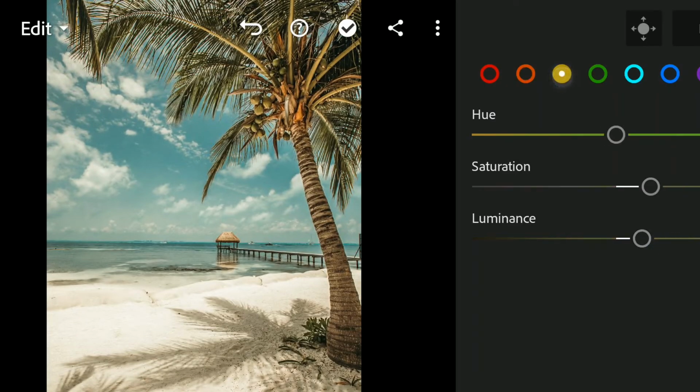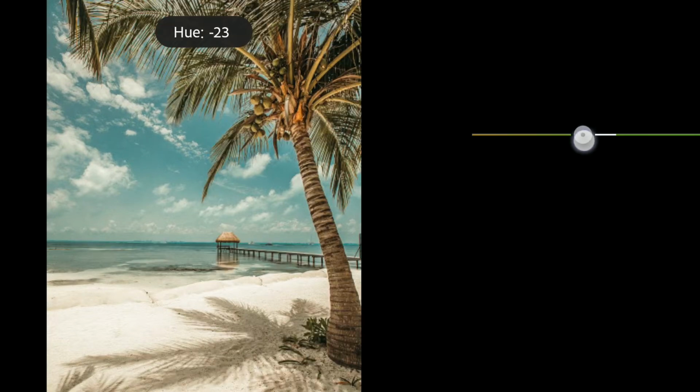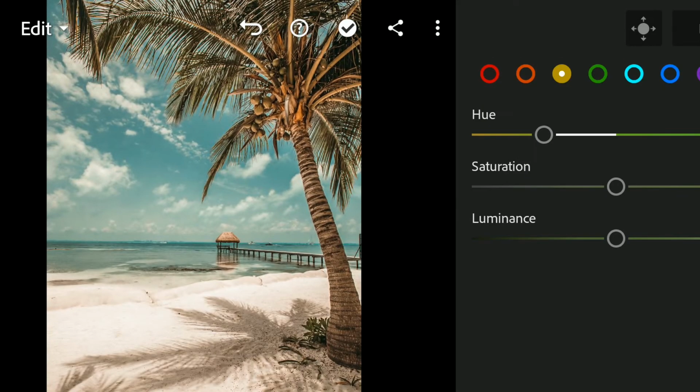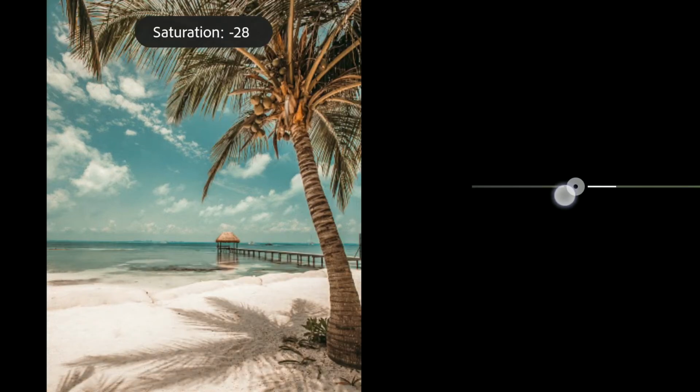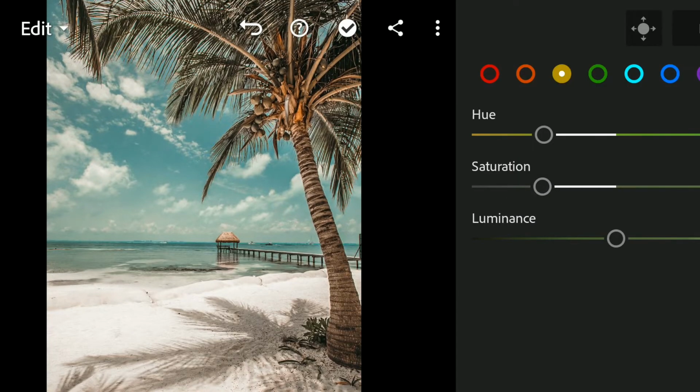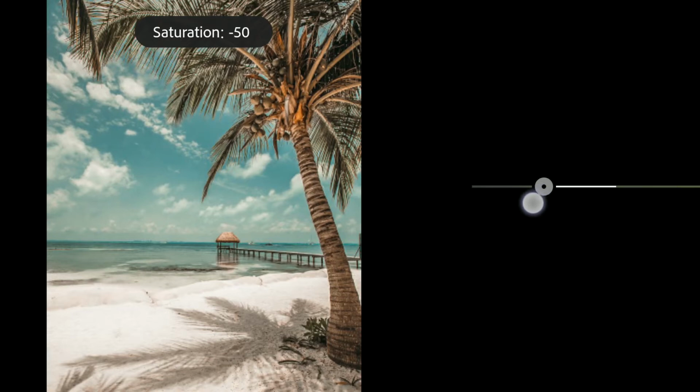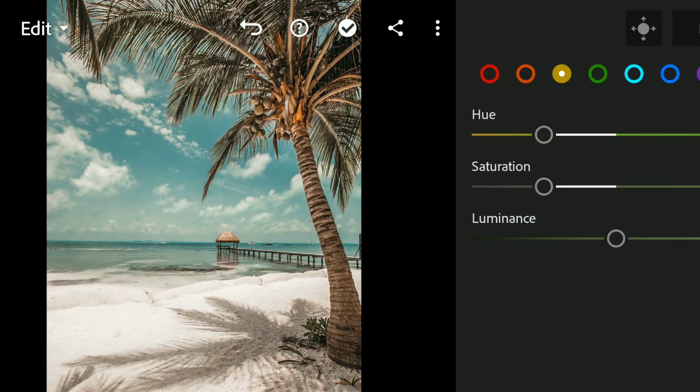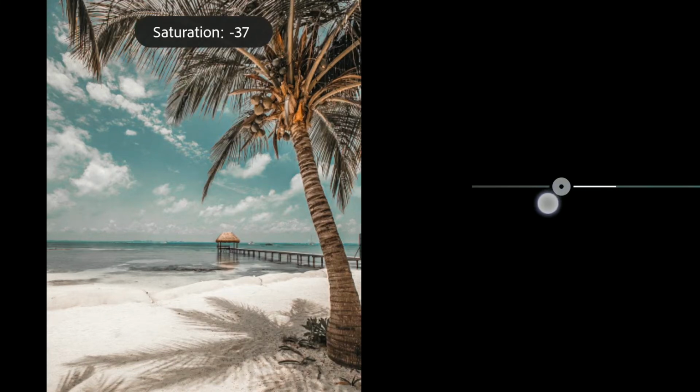Now move over to yellow. Hue and saturation bring to -50. Next go to green. -100 for saturation. Next go to aqua. Bring the saturation to -50.